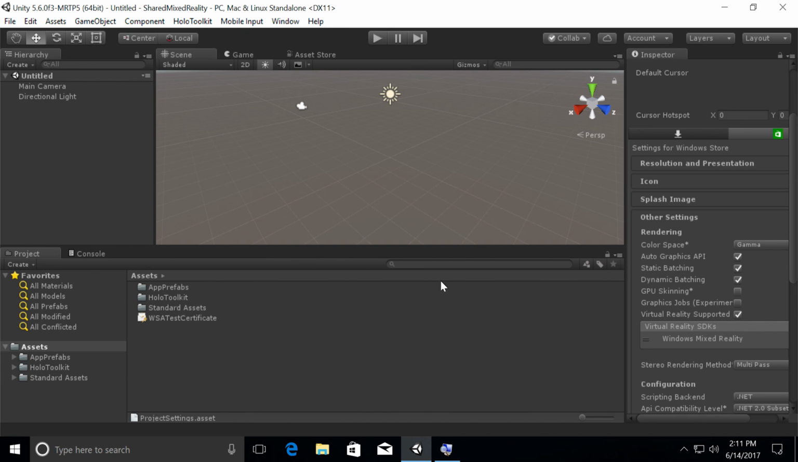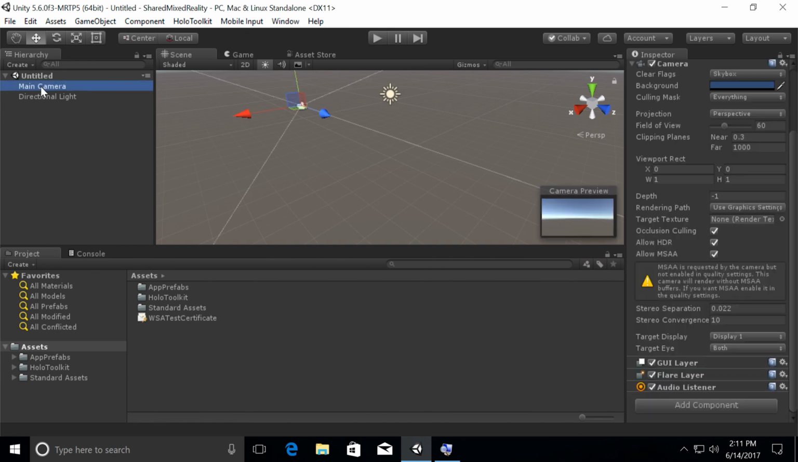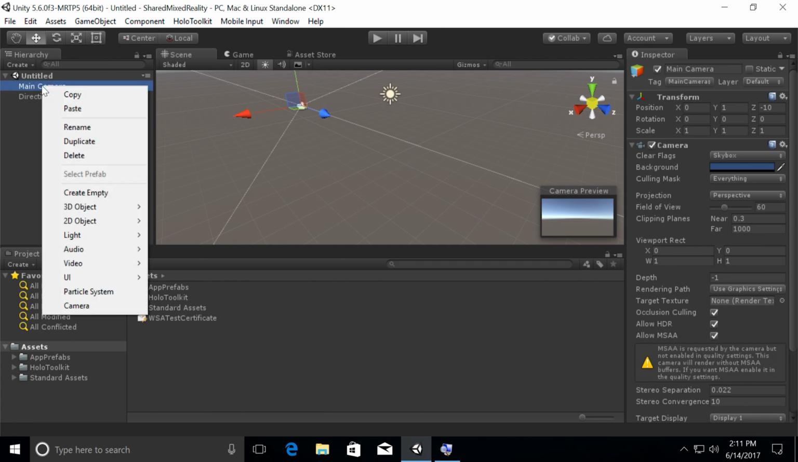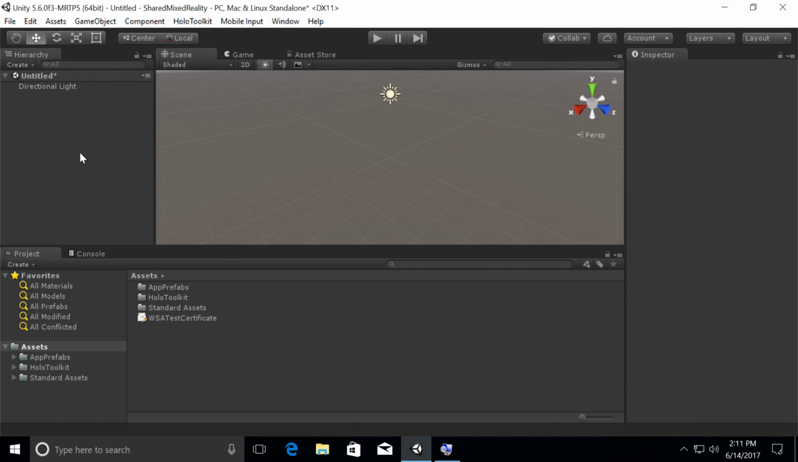Next, let's go ahead and click on the main camera, which is in the hierarchy. And if you observe on the inspector panel on the right side, this is awesome for a VR app with a skybox and everything. But we want our application to run both on HoloLens and immersive headsets. So let's go ahead and delete this, and we'll get something custom in there. So you can right-click on the main camera and delete, or you can just select it and press the delete key. And now at the bottom left of the project panel, go ahead and select the Holo Toolkit folder.